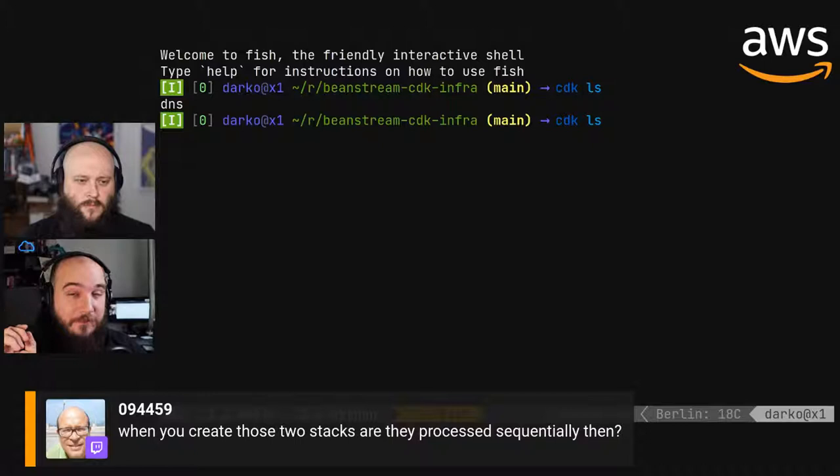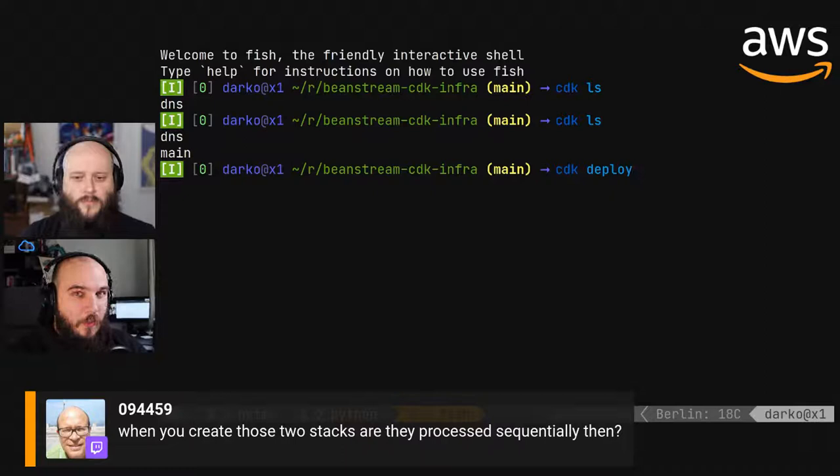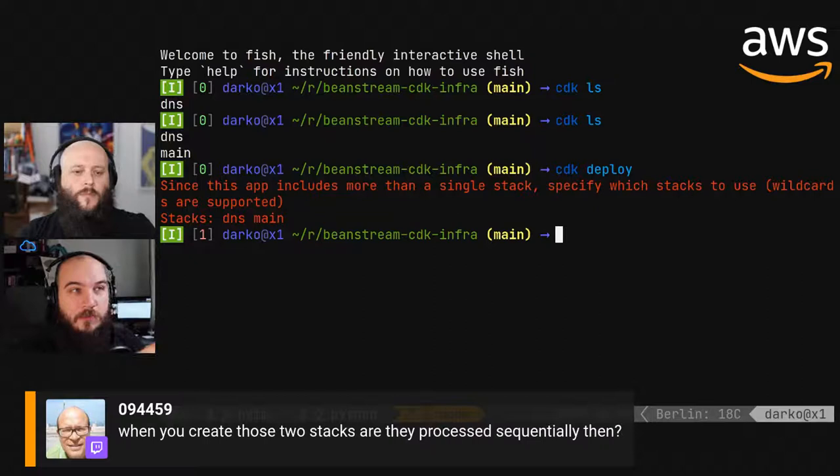If I would do CDK deploy, it would not deploy. It would complain, saying you have to state which stack if you CDK deploy. It will say which one, right? So I would have to say, hey, CDK deploy DNS. And that's a good way to do it. I'm going to just deploy DNS, and that's it. It includes more than a single stack, so you have to do it that way.